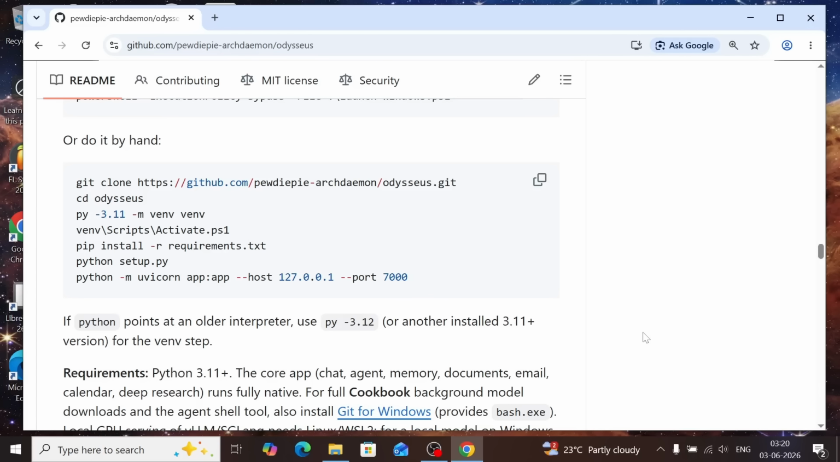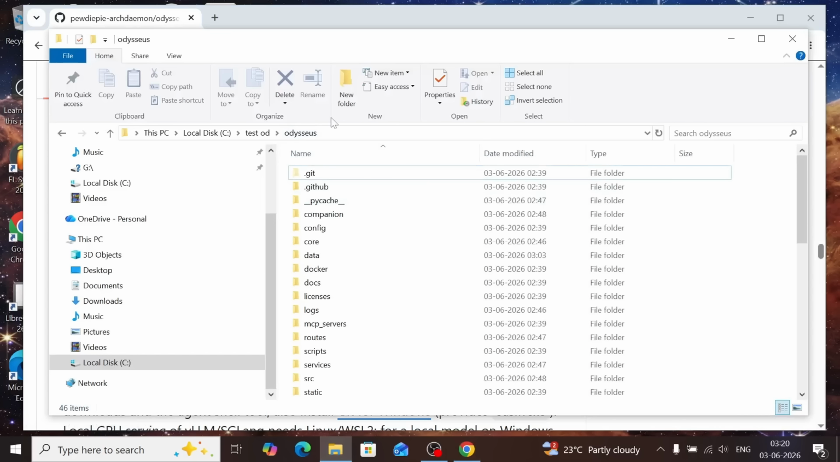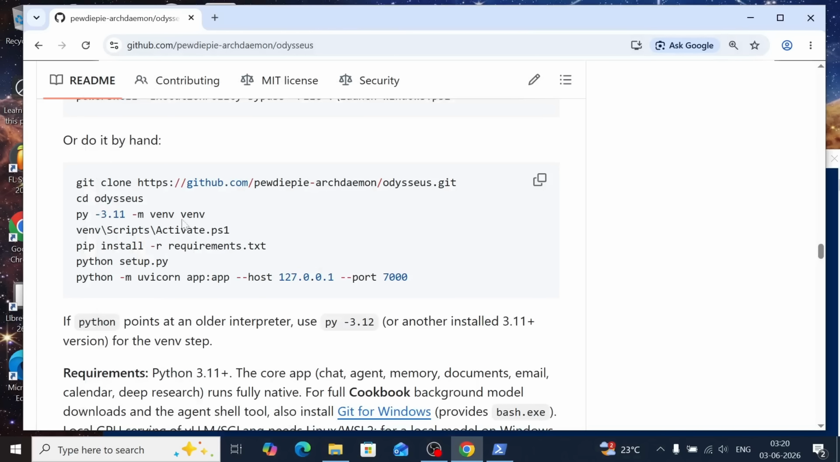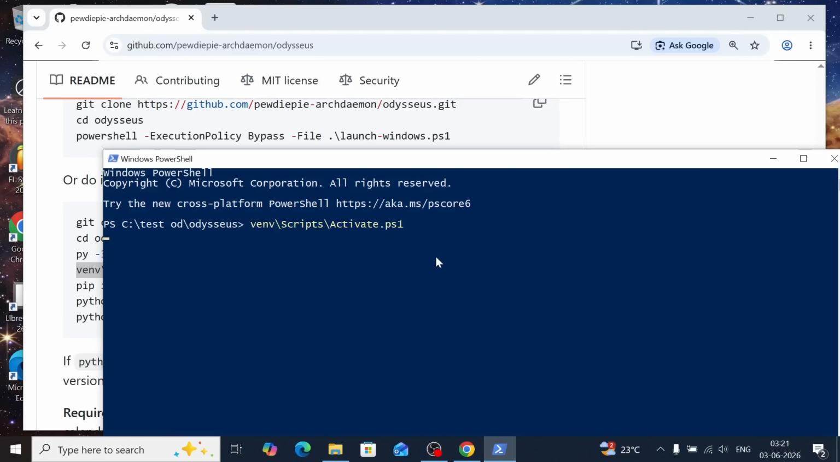Now let's say you want to open ODCS for the second time. You don't have to install all the packages, okay? For that, we just need to run two simple commands that are already present in the documentation. So just go to the folder where you have cloned the ODCS GitHub and go inside the ODCS folder and type PowerShell and hit enter. So you'll get PowerShell opened in this path. Now we just need to run two commands. One is we need to activate the virtual environment. So just copy this command, go here and type it.